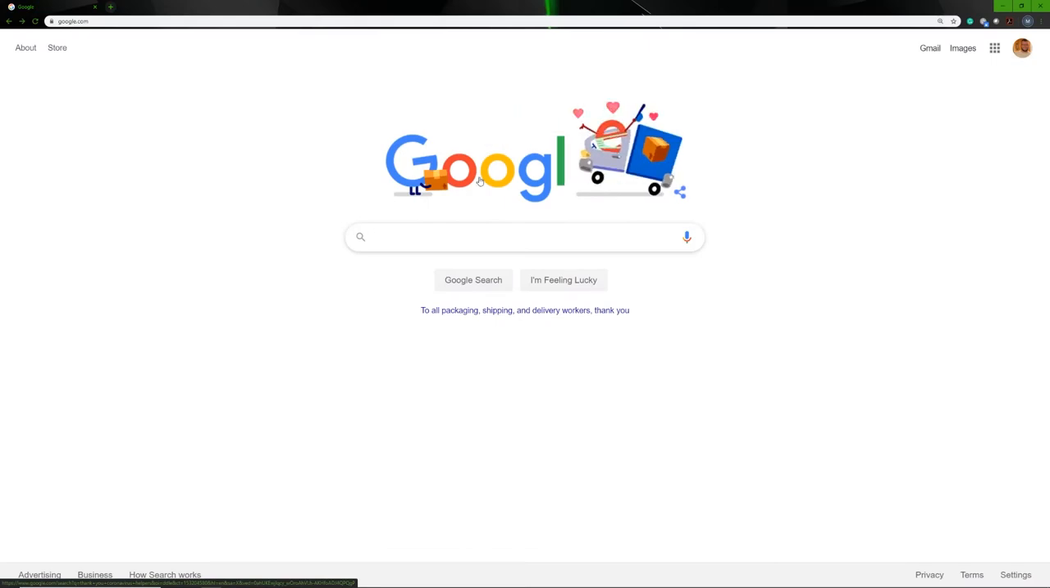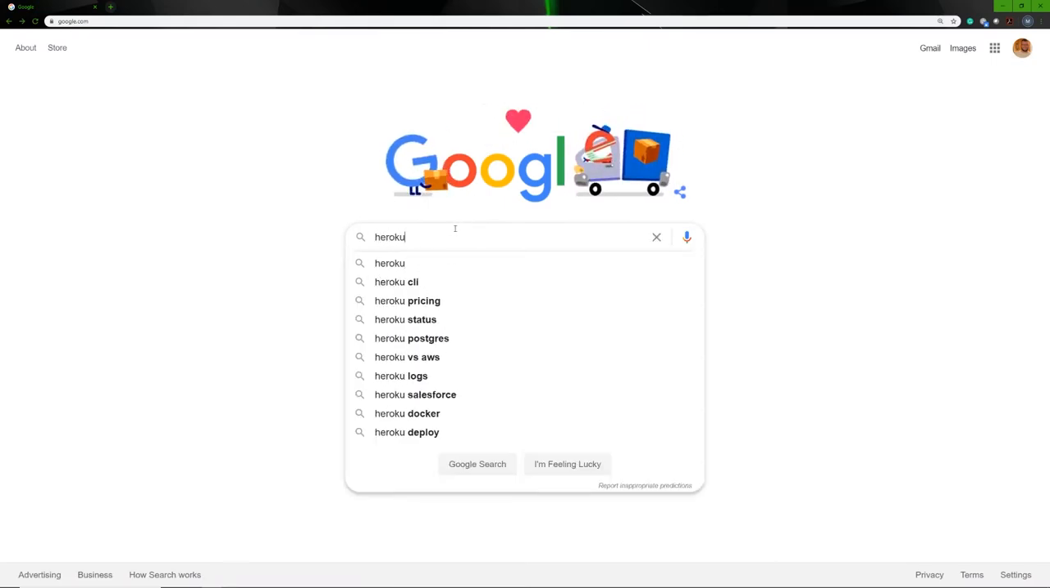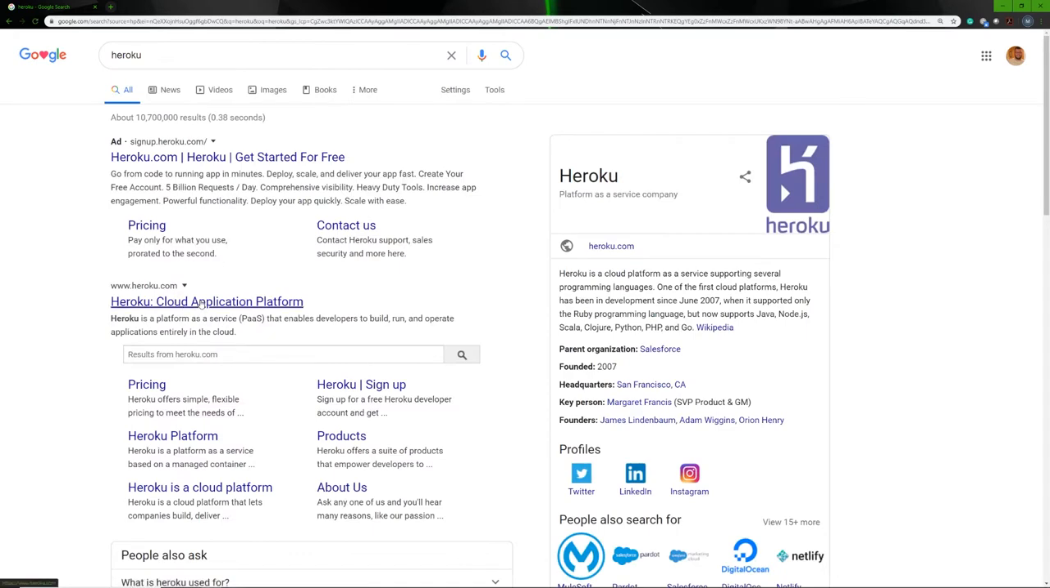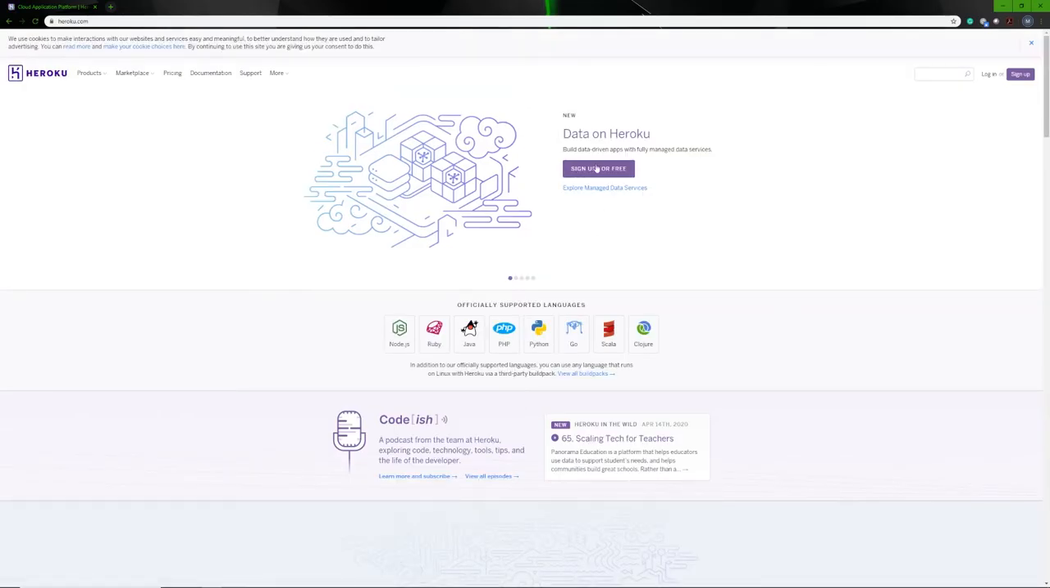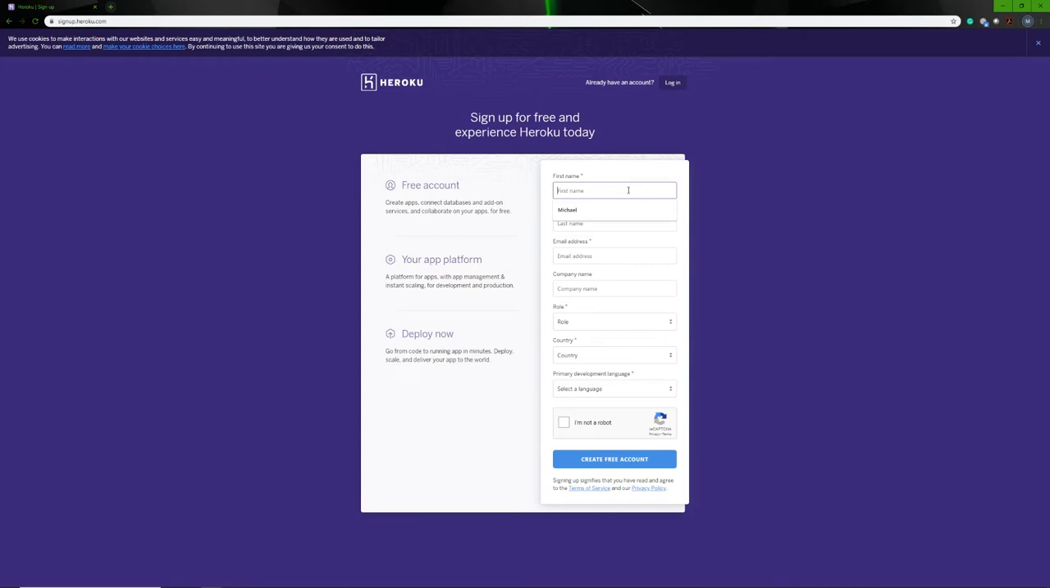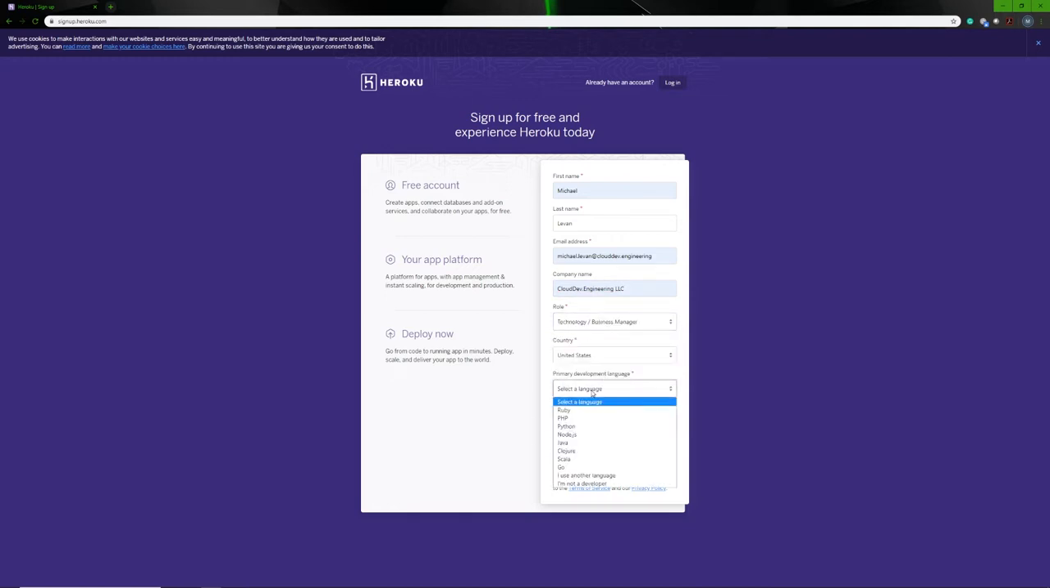I'm on my web browser here, and I'm just going to type in Heroku. Okay, I'm going to click on the cloud application platform URL. So as you can see, I can sign up for free. So let's go ahead and do this. I type in some information, last name, email address, company. Okay, so now I can choose my primary development language. So this is essentially what code you want to push out to Heroku. So I'm going to keep it easy and I'm going to go with Python.